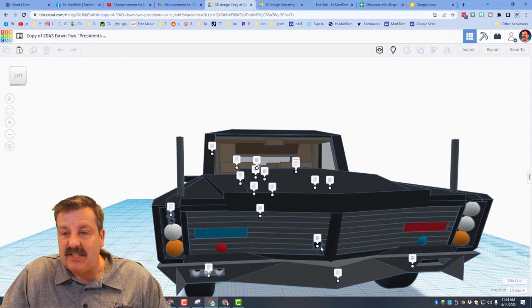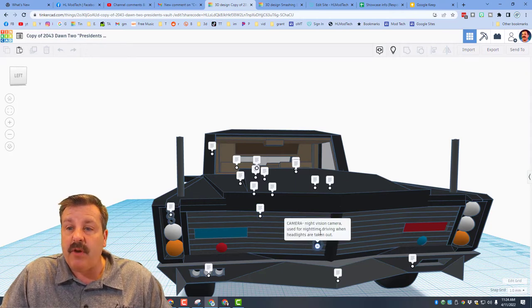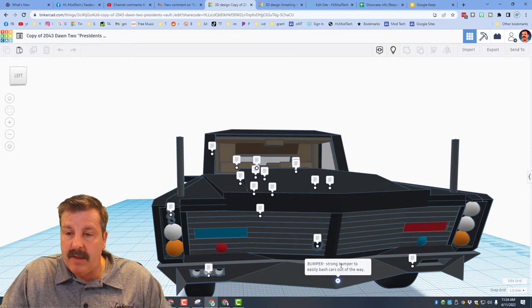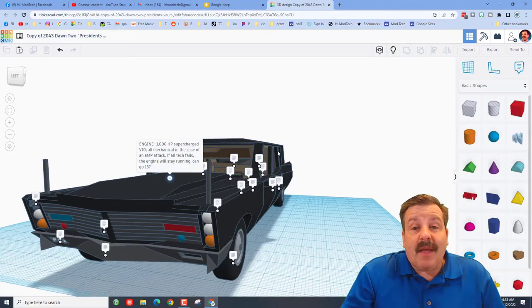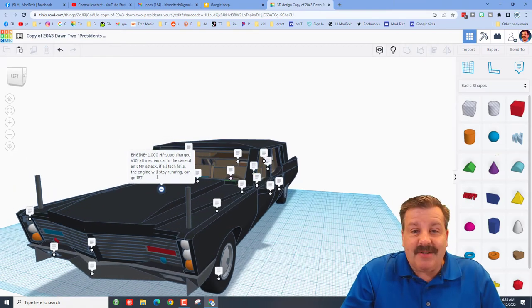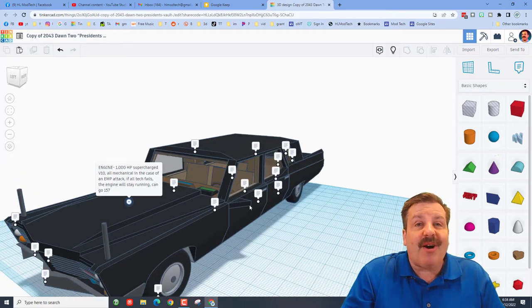This is that chassis note again. This right here is a front night vision camera used for nighttime driving or when the headlights are out. Down here we've got a strong bumper to easily bash away cars. Smoke grenades able to deploy to create a smoke screen. And of course, let's not forget the engine. It is a 1,000 horsepower supercharged V10, all mechanical in case of an EMP attack. If all else fails, the engine will stay running and can go 157 miles per hour.